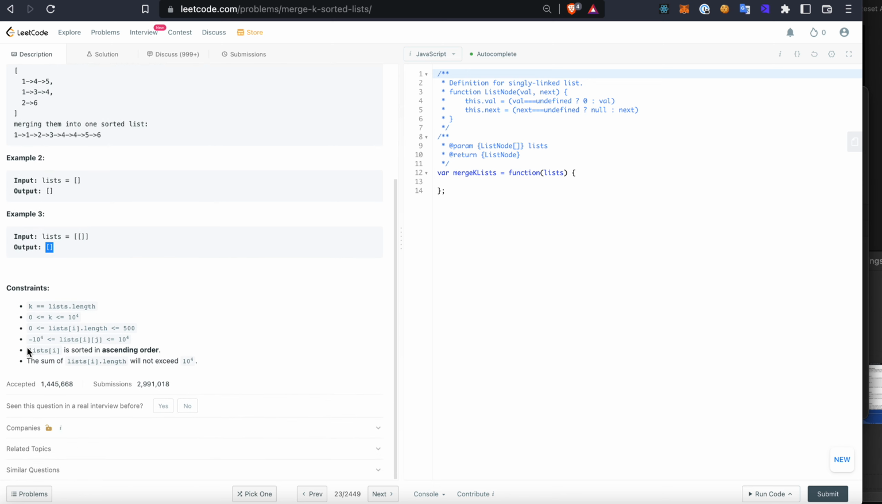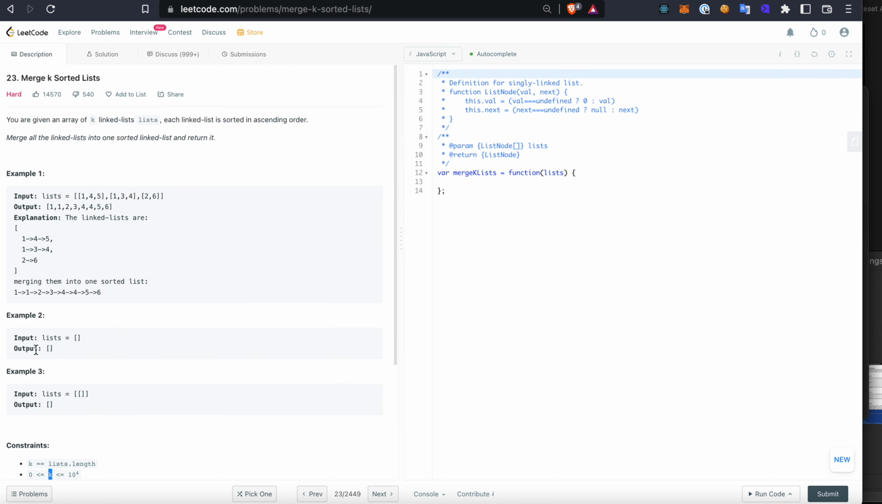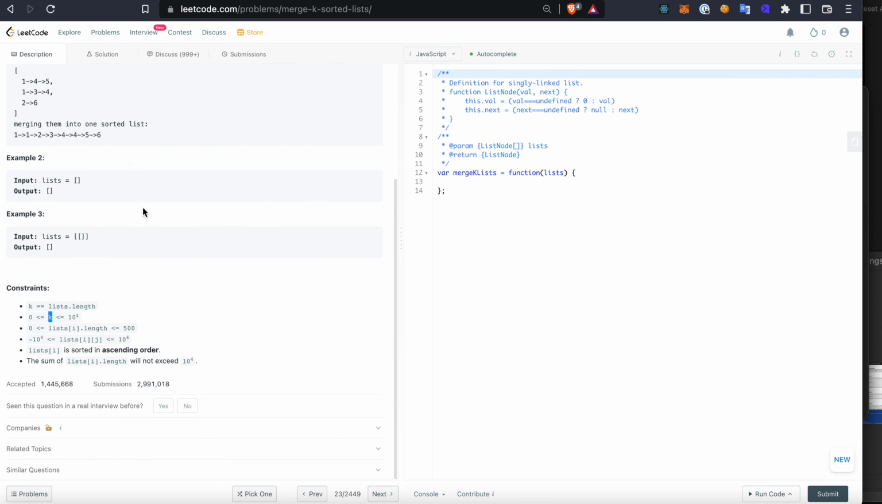So looking at the constraints, k is the length of lists, and k is between 0 and 10 to the power 4. Each list's length is between 0 and 500. Each value of a node is between negative 10 to the power 4 and 10 to the power 4. And each list is sorted in ascending order. We see that here: 1,4,5, 1,3,4, 2,6. And the sum of the lengths of the lists will not exceed 10 to the power 4.